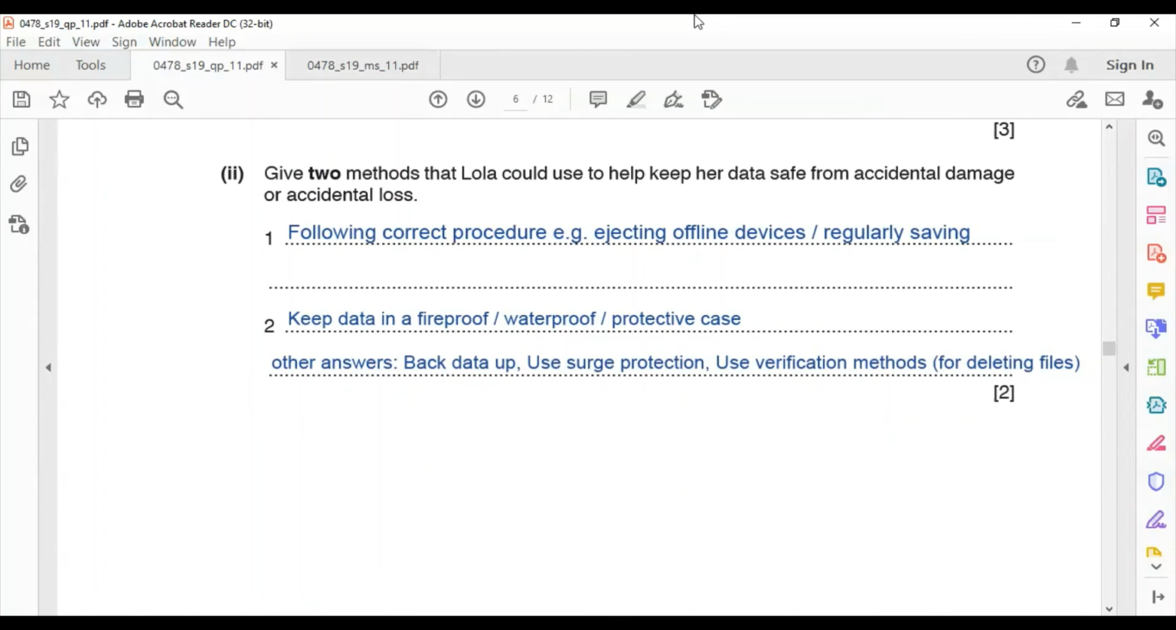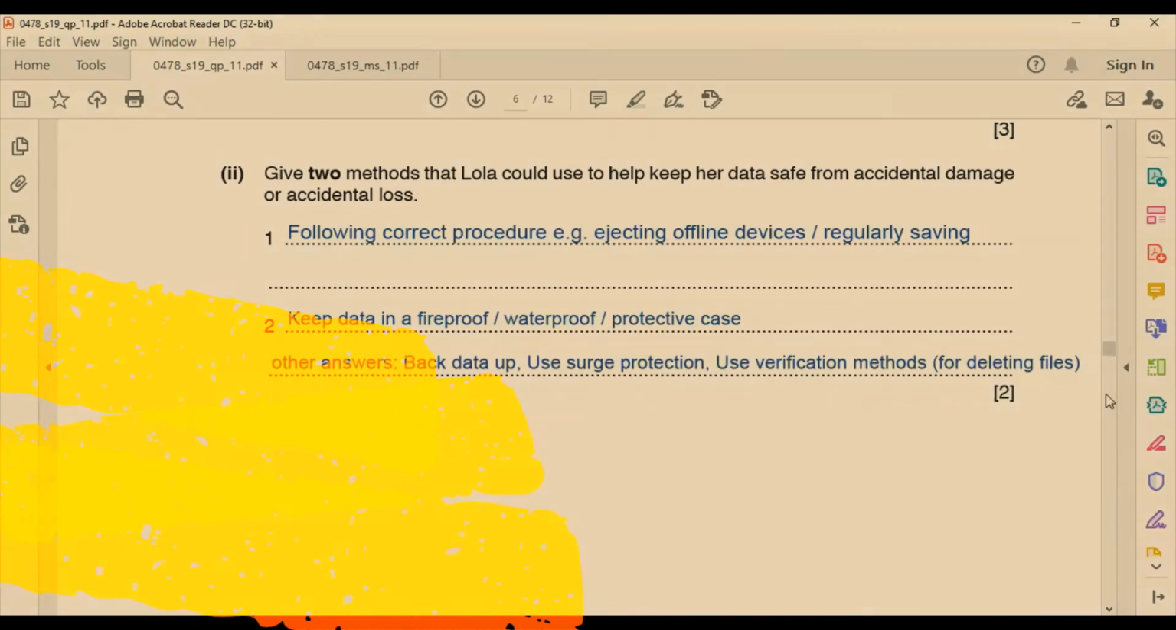Give two methods that Lola could use to keep her data safe from accidental damage or accidental loss. So here we have to give two prevention or precautionary measures that she could use. So one is following correct procedures like ejecting offline devices and regularly saving to prevent corruption, deletion or loss of data. Next is keeping data in a fireproof, waterproof or protective case so that external factors will not affect it. And other answers that could give you marks are also given below.